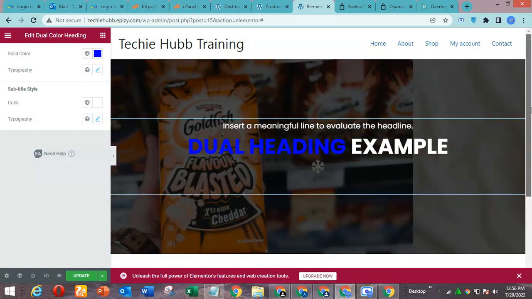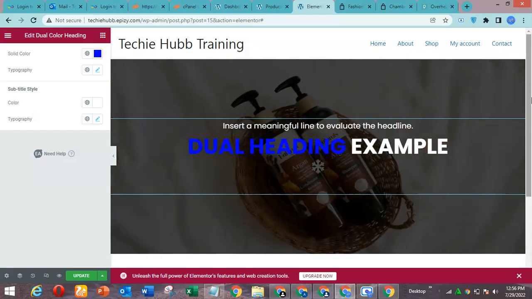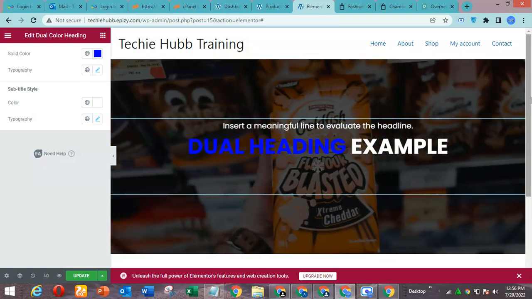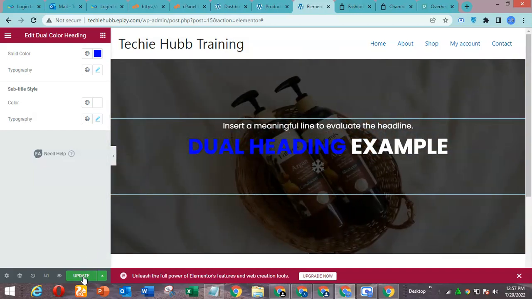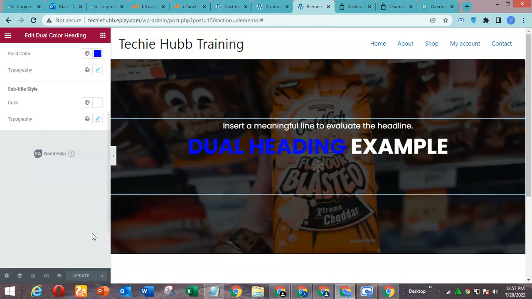After editing and designing your first section, make sure you always save. Sometimes your internet connection disconnects and reconnects, and if you haven't saved, you won't be able to save it anymore. So whenever you build any section, first of all, save by clicking on update.